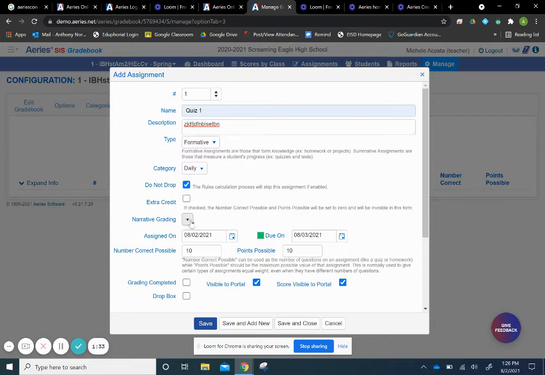Narrative grading, if you are grading on a rubric, or if you're doing a pass-fail option and you want to do that, instead of just using 100 or 90, you can talk to me about it, but it doesn't really matter. The narrative grading, it's a whole other system. It's kind of long.